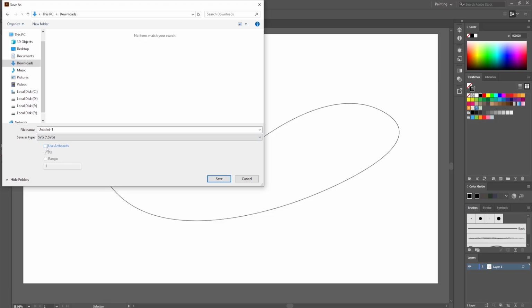And also I'm going to select the artboard. Then I'm going to select my current working directory. In this directory, I'm going to save this file, and our file name is path_1. Then I'm going to click the save button.